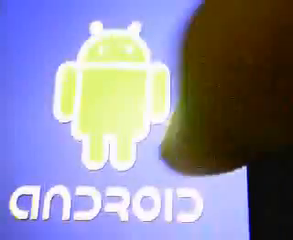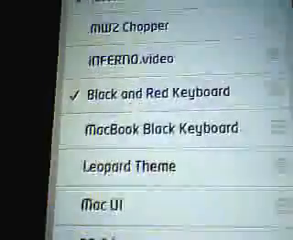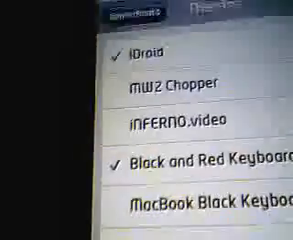Okay, so once you get all that down, you go into your WinterBoard. Go into WinterBoard. Select themes and put iDROID. Put iDROID in. Okay? Then respring it, or just get off it and I'll do it.